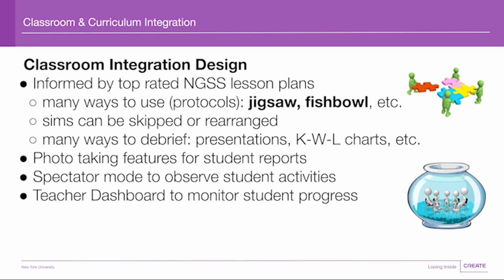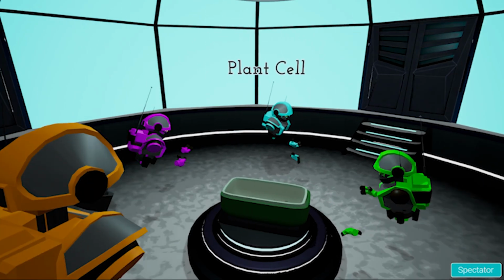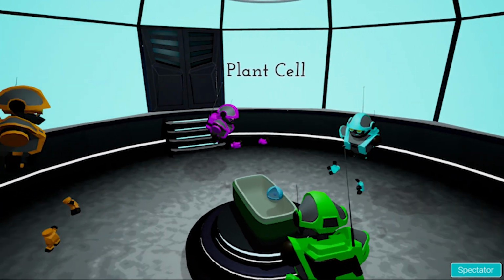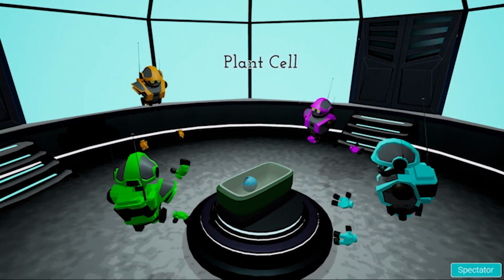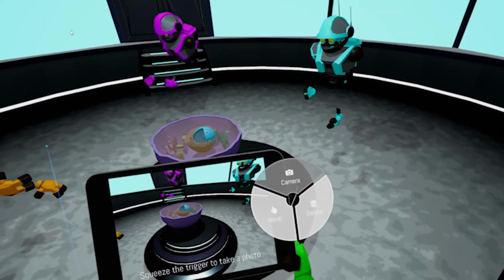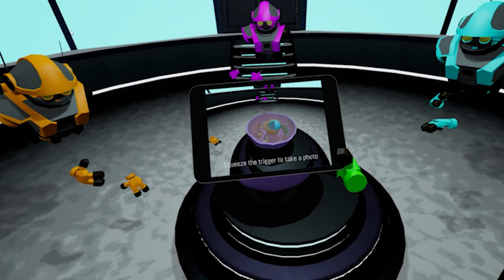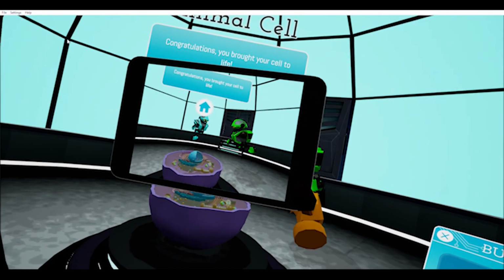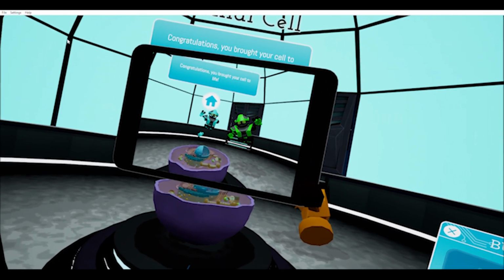The sims can be rearranged or skipped to best fit your lesson plans and use each one as needed. If VR headsets are limited, the class can observe on a traditional screen while students take turns conducting the simulation using a fishbowl-like protocol. Teachers have a few options for debriefing or checking work. Students can use 2D pictures they captured in VR to turn in as checkpoints, give presentations, or conduct peer quizzing with flashcards.